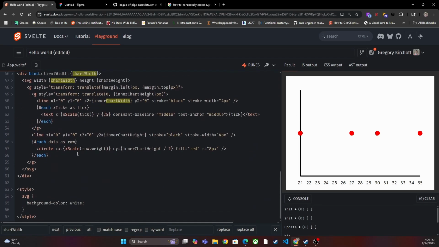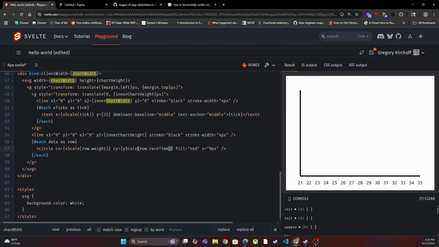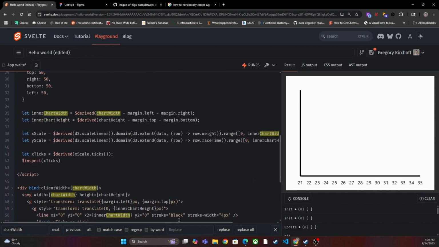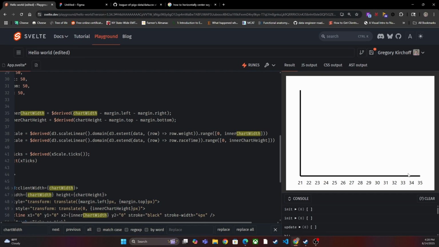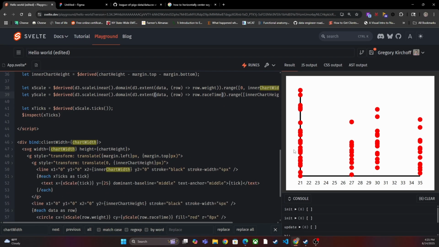Now that we have that, it's actually just as simple as coming down here, and instead of just putting them all in the center, we're going to do y scale of row dot, what did we do again? Oh, race time. And we can see it's not working. Oh, because see how we're going from 0 to inner chart width? In web development, you actually start with the inner chart height and go to 0 because the upper left corner is over here. So it is still not working because I wrote extend, not extent again. And there we go. There's all the race times of the pigs.